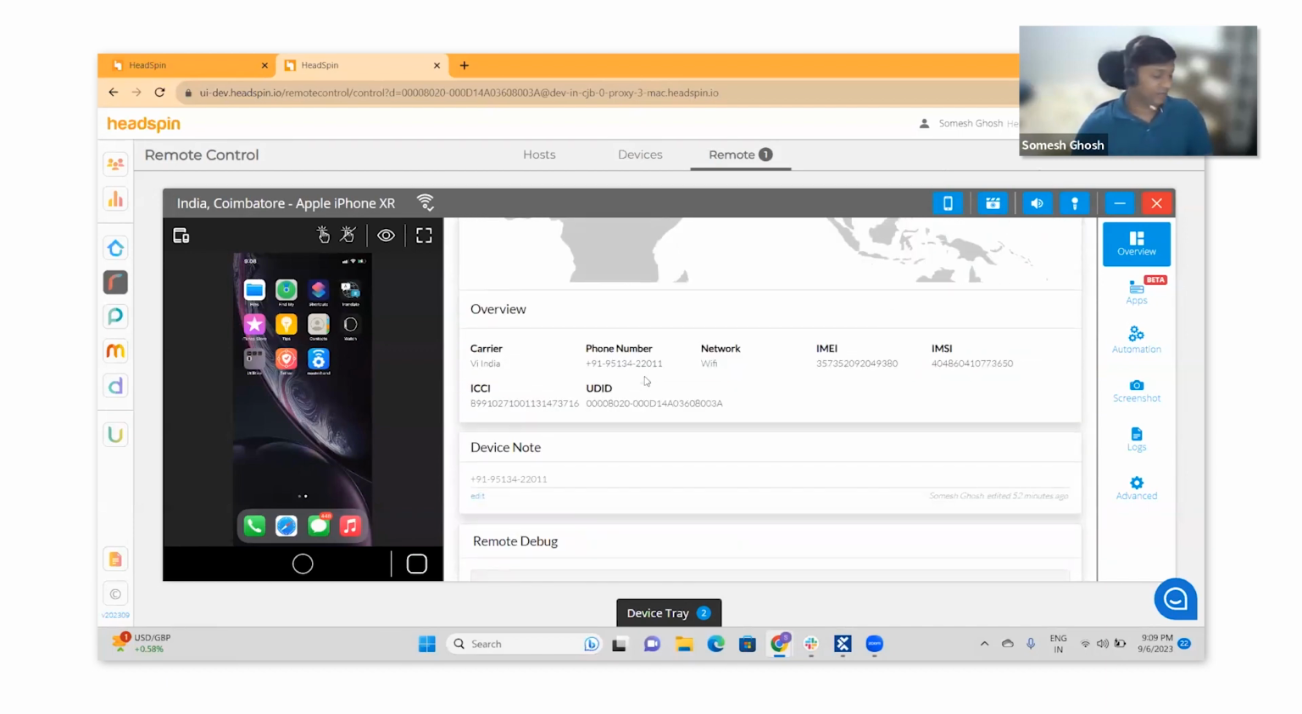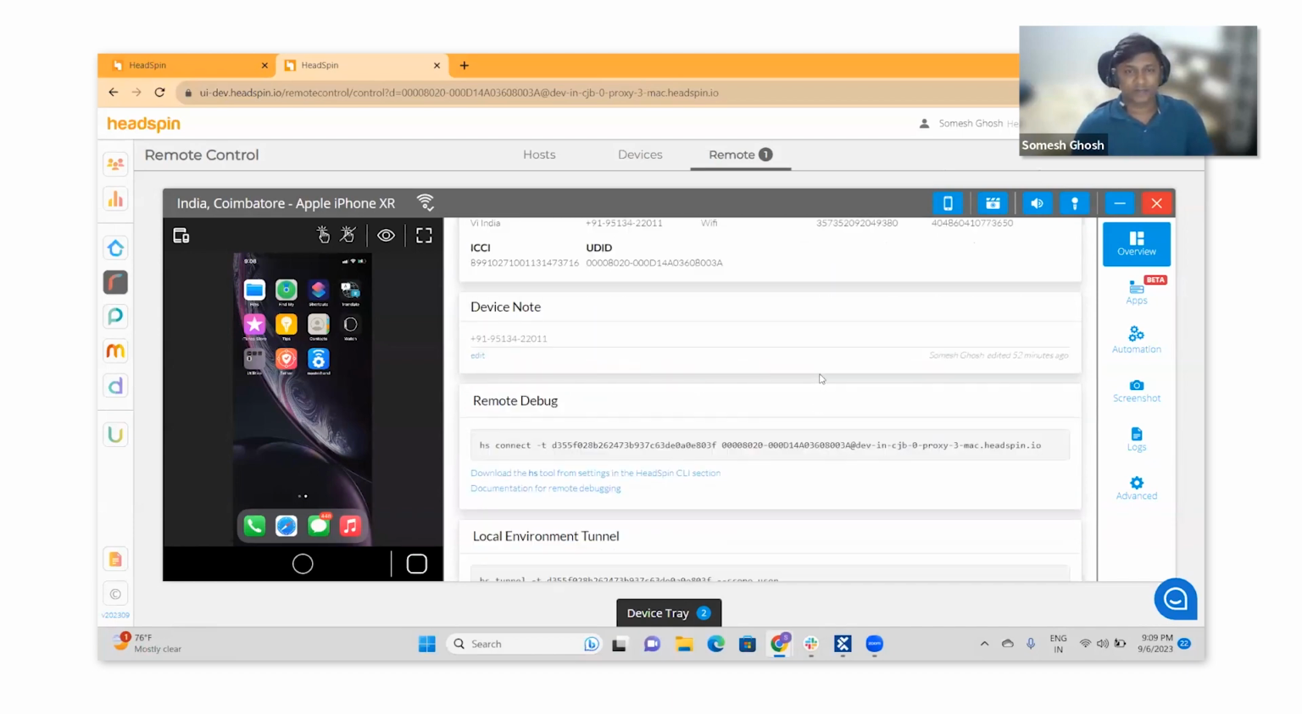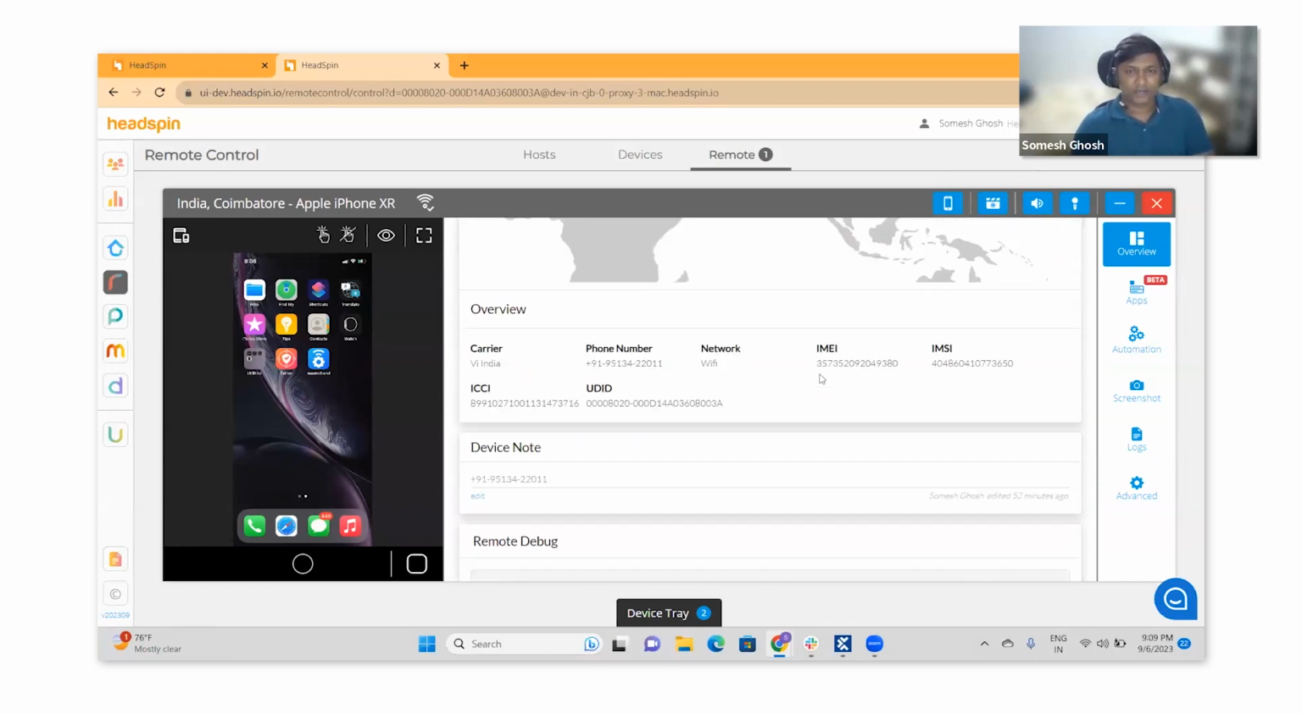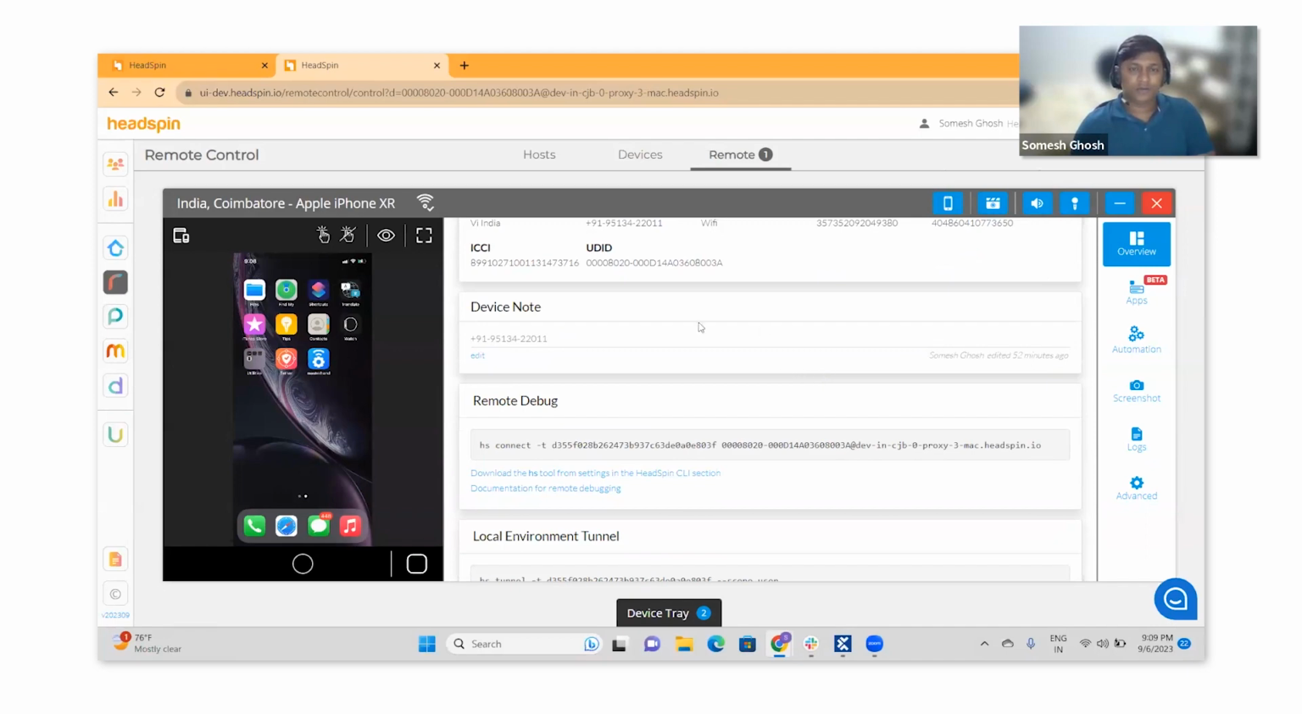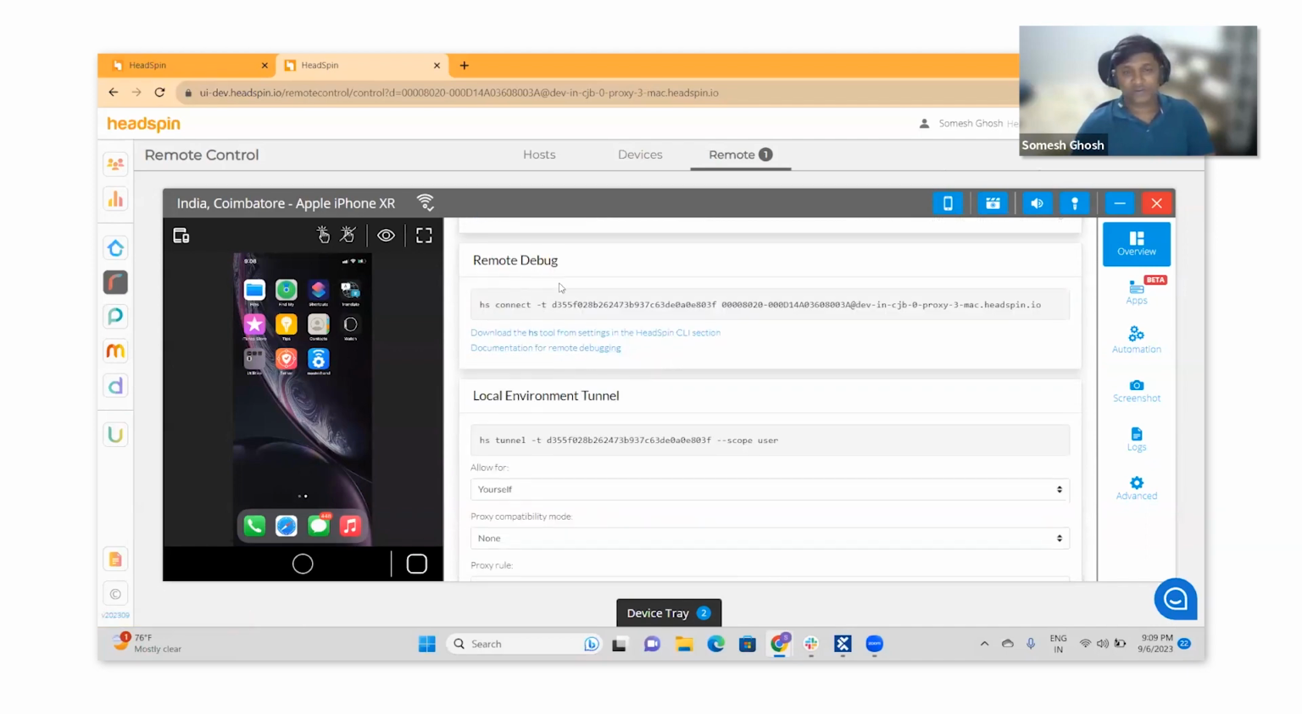The information about devices, right? So this is the carrier information. You see the phone number, the network, which is currently connected to a Wi-Fi network. It's not a carrier network, but yes, we can control these things from your side, like locally, into the cloud. So then we have this feature called HS remote debug.